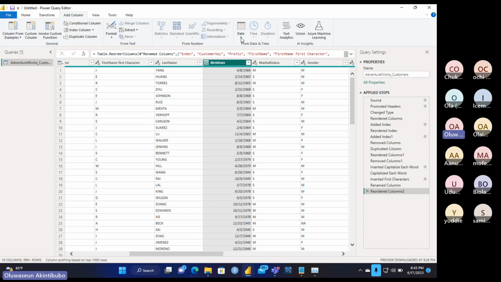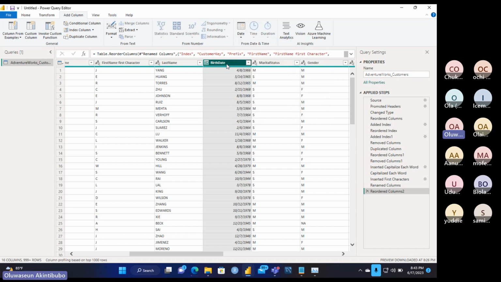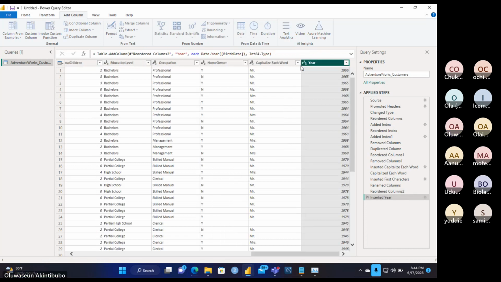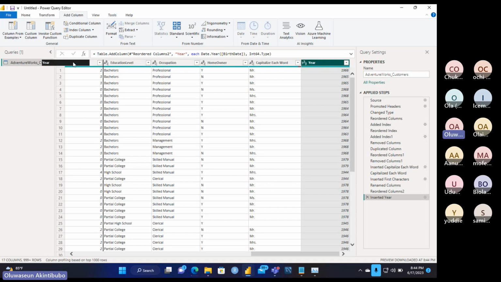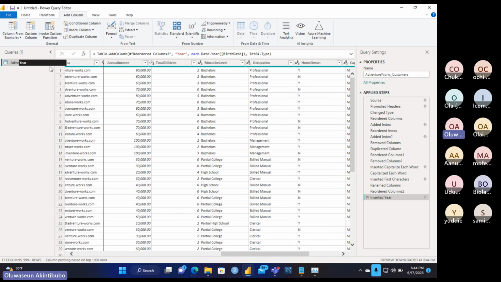Now, if you click on the date there, you will see age, date only, year, month, quarter, week, day, and all of that. So we want to extract data from this date. Are you following me? First of all, we want to extract the year. Can you see that the year has been extracted by just clicking on year? I hope everybody's watching.